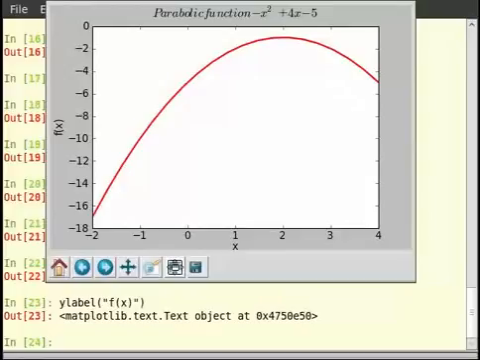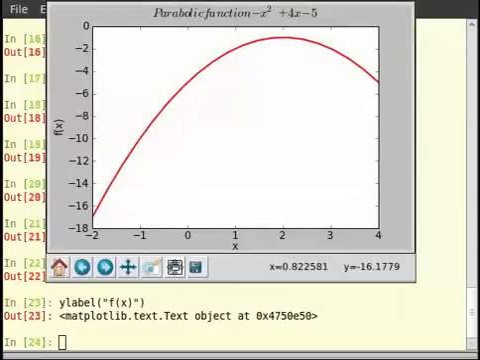As you can see, the xlabel and ylabel commands take a string as an argument. xlabel sets the label of the x-axis as x, and ylabel sets the name of the y-axis as f of x.